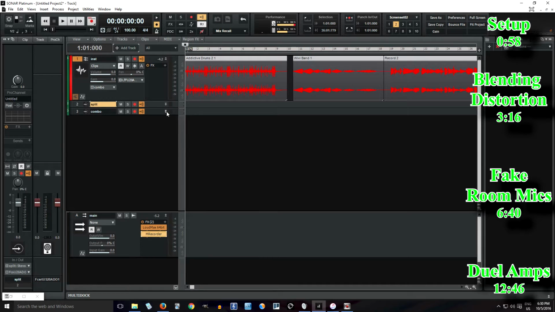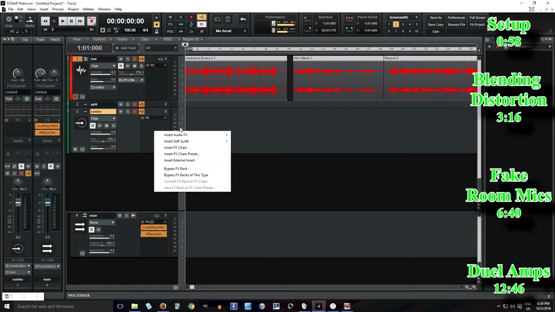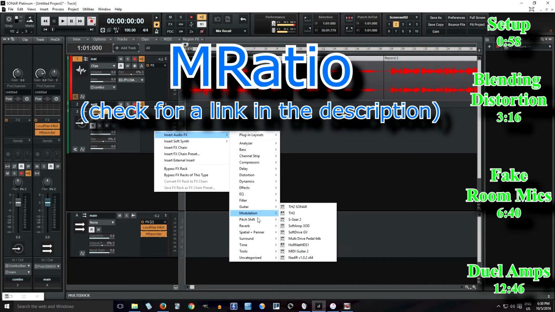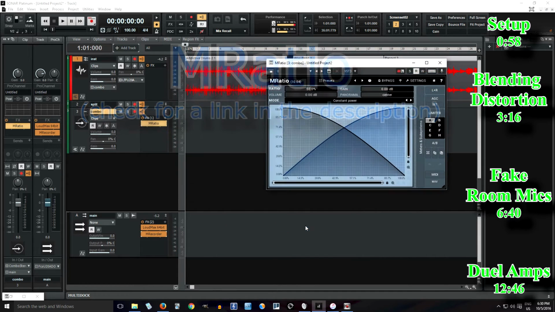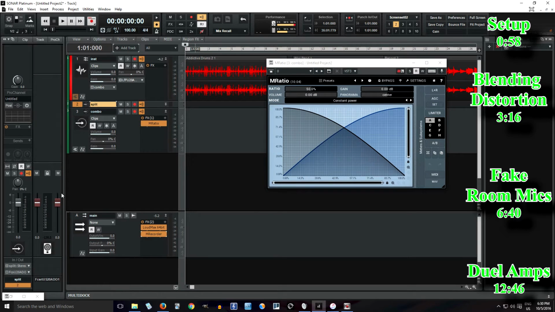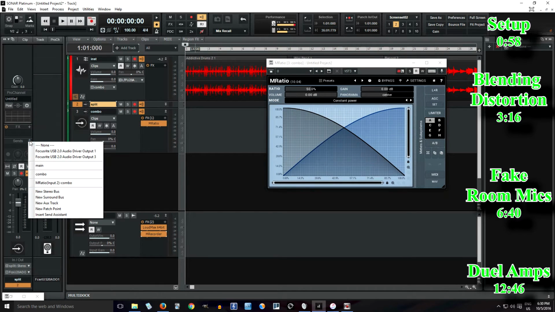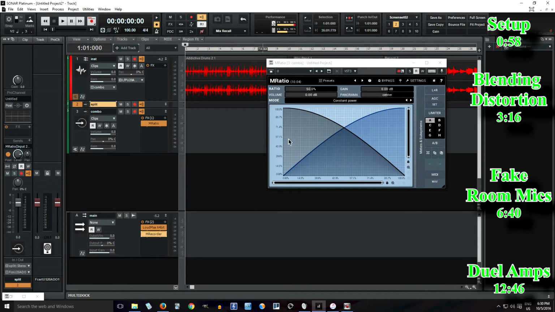Okay, so now we have 2 tracks, the main track and then the split track, and this is the combination of the 2. But now we need to blend them together, so this is where we use the MRatio. And if you don't know, this MRatio is free. You can go to Melda Productions and download it for free. It's part of the free bundle, and that's great. You don't have to pay anything.